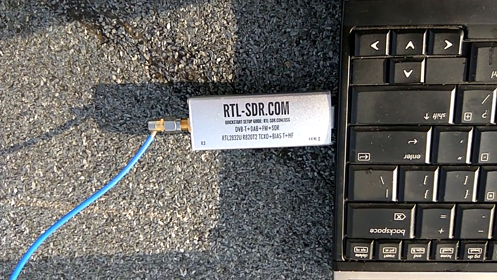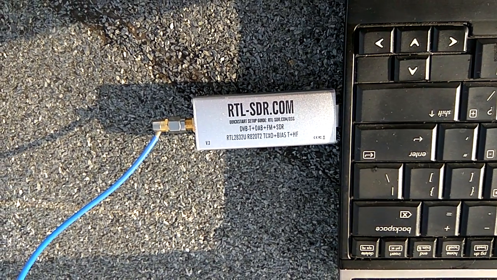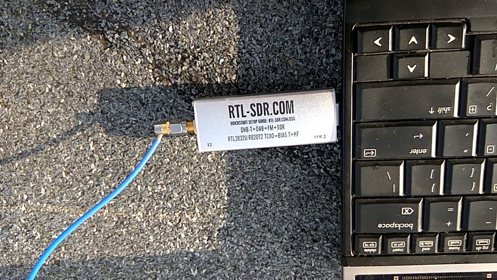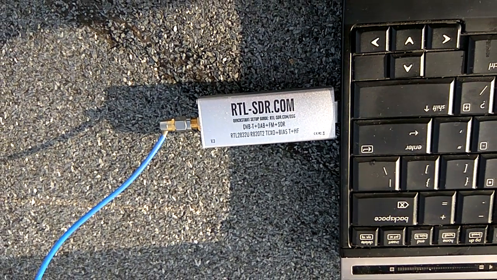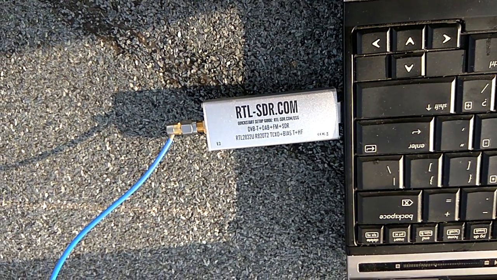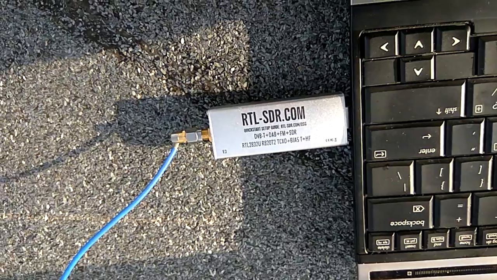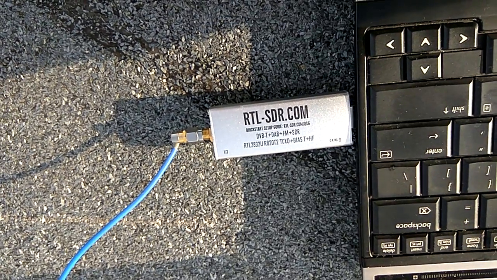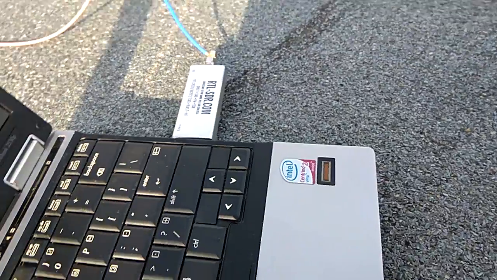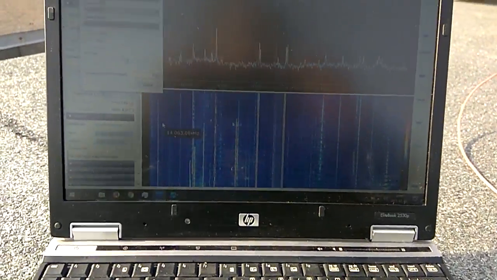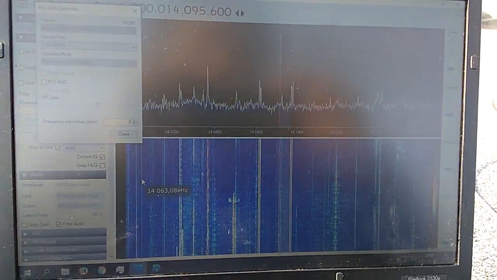RTL-SDR dongle version 3, and it's a good reason to use that because it has a T6 inside, so no calibration needed. WSPR reception works out of the box. And I'm showing here my software setup running Windows 10.